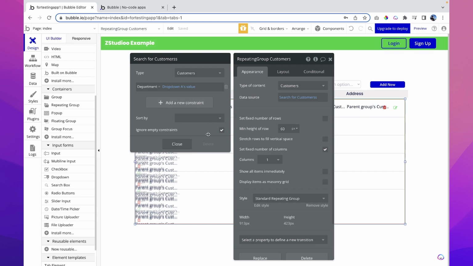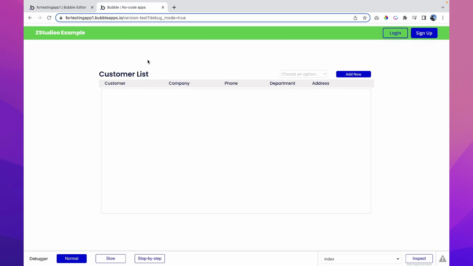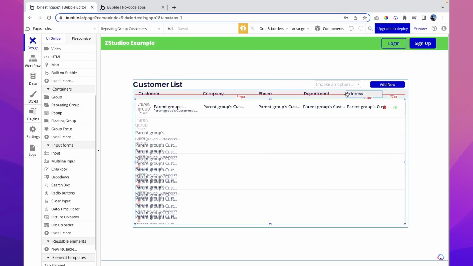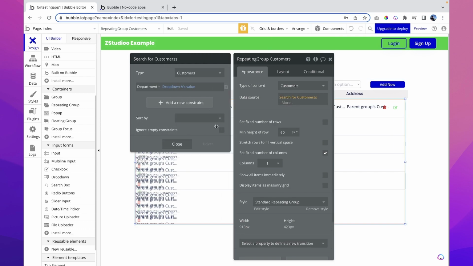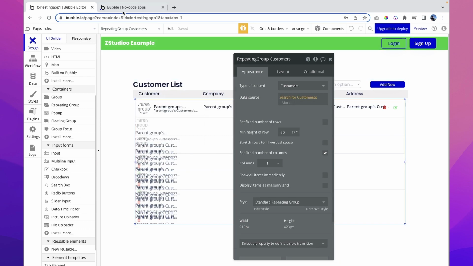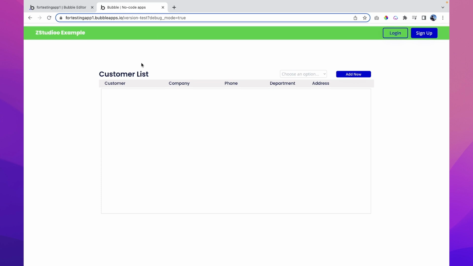One important thing here: make sure you tick this one, because I'll show you what will happen if we don't tick this one first. If you don't tick this one, nothing is going to appear here because it is empty, and there is no data or any customer matching the empty constraint. Every customer we have is assigned a certain department, so there's nobody with an empty department. That's why it's not visible here. So let's tick this one: ignore empty constraints. Done.